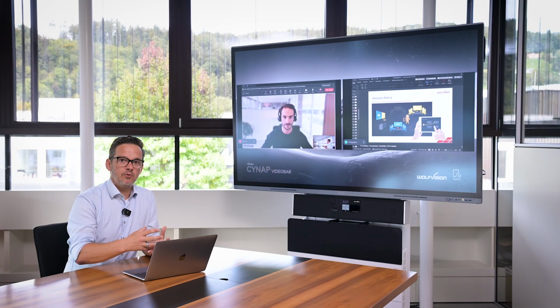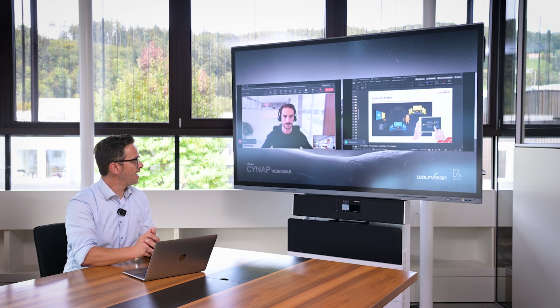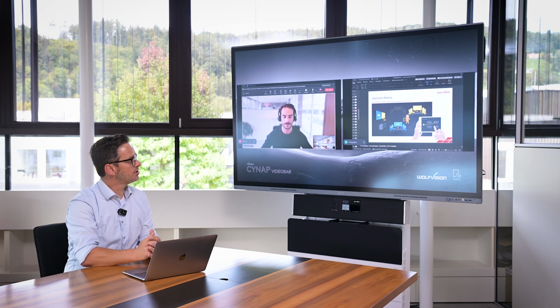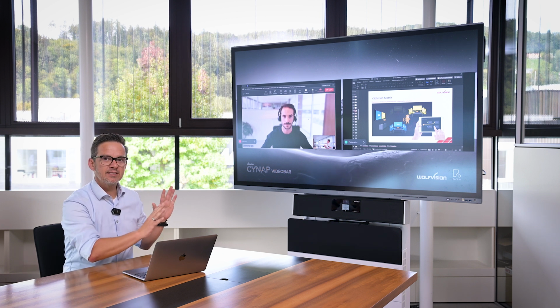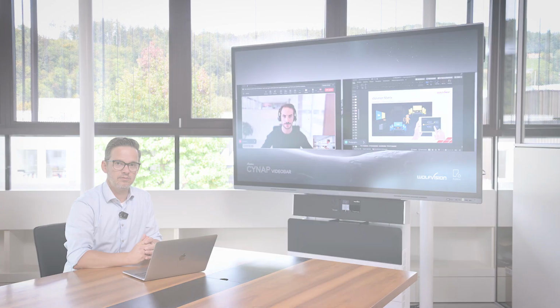Our WolfVision app will detect which content is shared into the web conference to the far side, in this case, to Michael's computer. And we're going to share this window also at the same time to the screen. So it's a side-by-side view between the web call and the shared content.